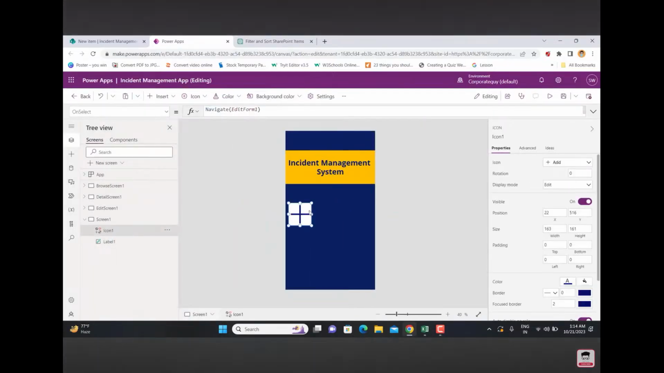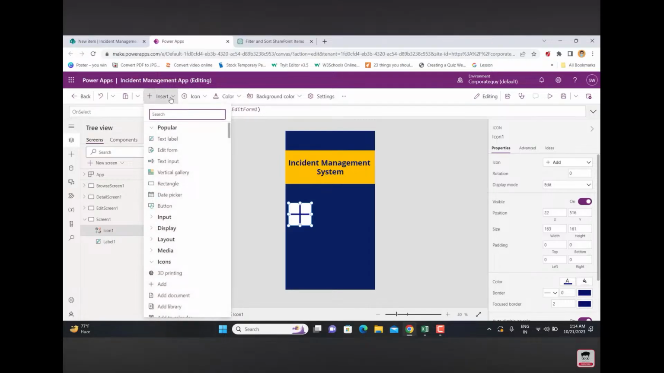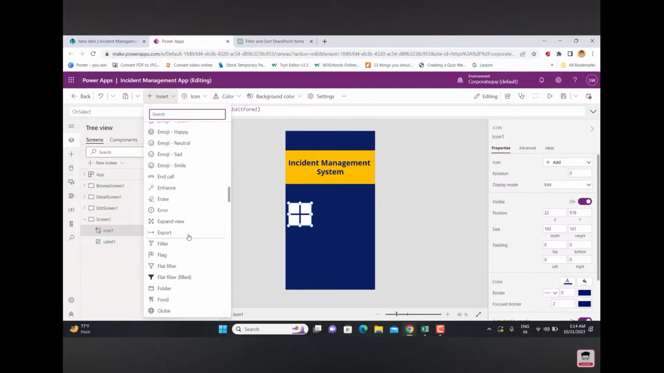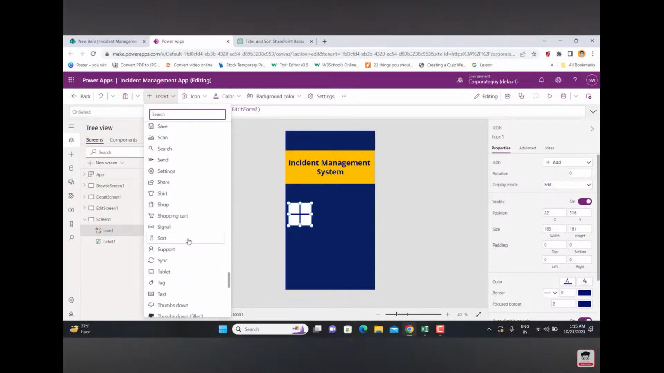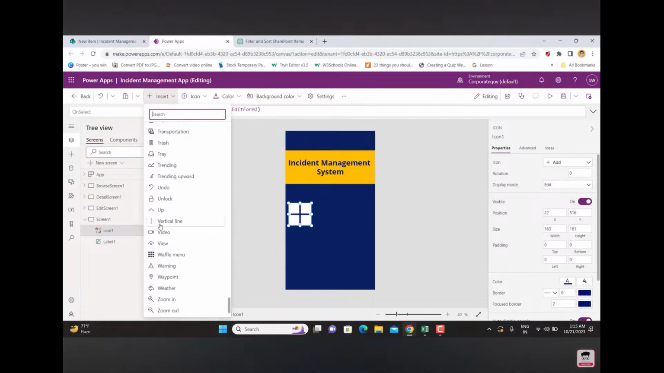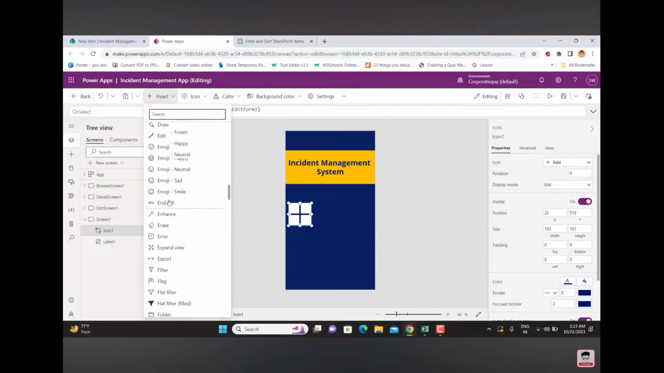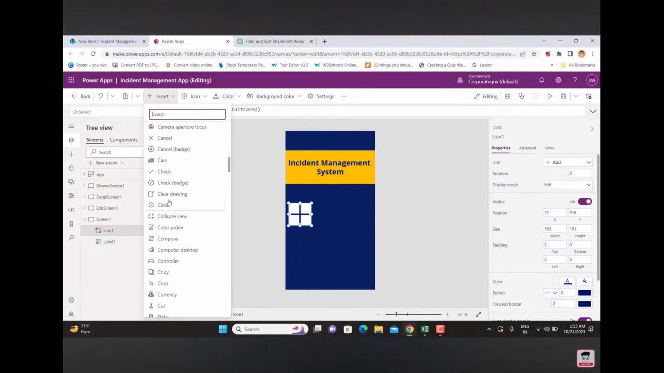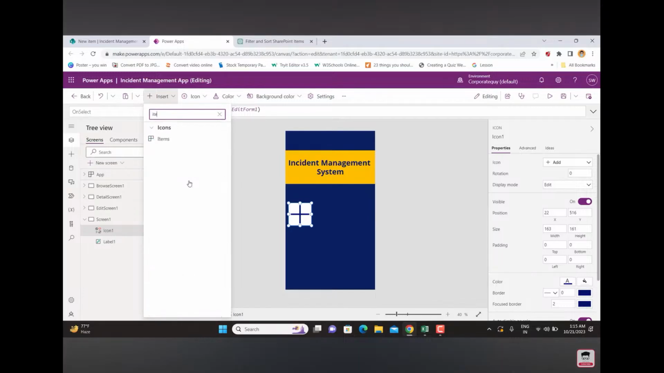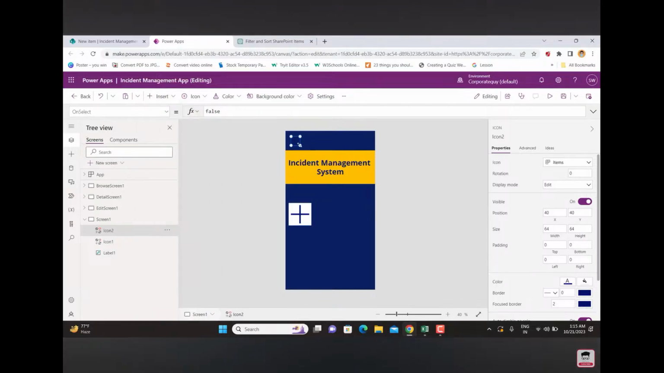The new button will be to show all of the items. It means that it will display all of the incidents which have been logged, so that I can see a list of all the incidents here, right? For that I will take one more icon here. That icon can be the list of all items. This is the icon which I generally use. Let me find that icon. Okay, yeah, this is the icon which I'm going to use here, the items.